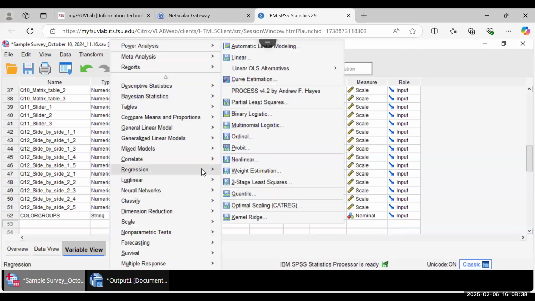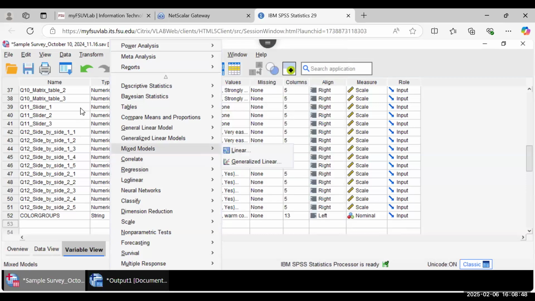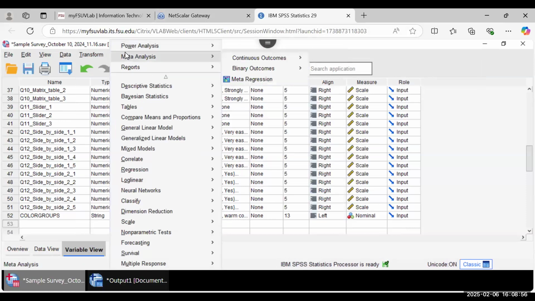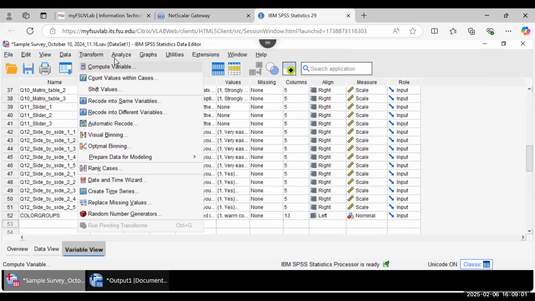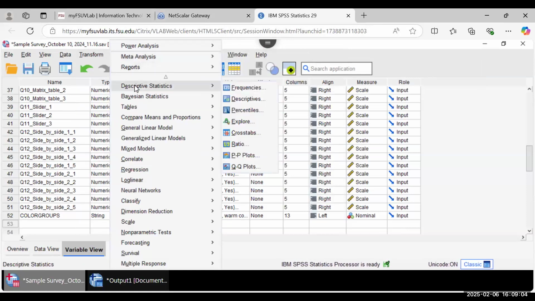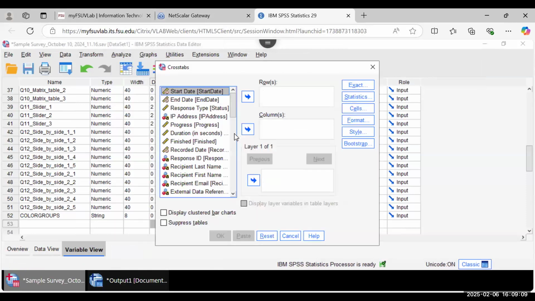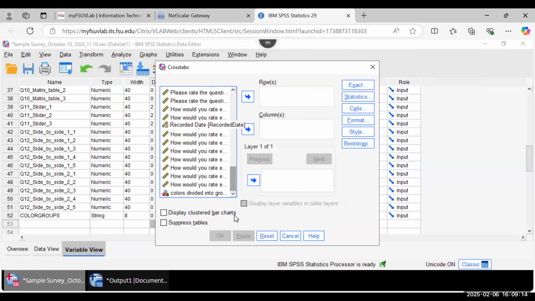And then regression, you've got a long menu for regression statistics, so you can choose what you want from there. And then where's the other one that I like? Let's see, let me go back to Analyze. Hold on, this menu is in the way. So Analyze, Descriptive Statistics, Crosstabs.